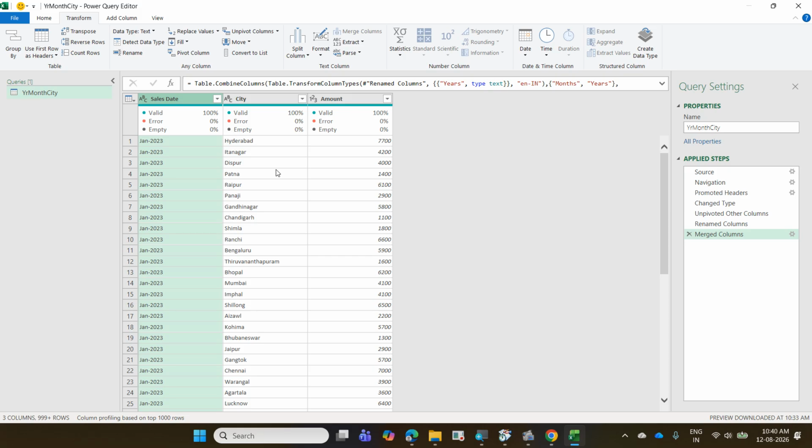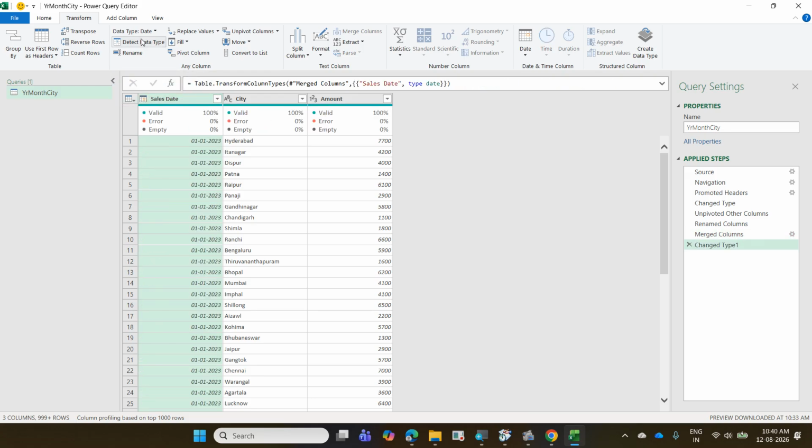Very good. Go to transform. Detect data type. Superb. Very good. Detect data type. If this is not working, then we'll take the third step. First we'll try this. Detect data type. Excellent. Power Query has automatically converted it, though the first date did not work. That's okay, that's not a problem.